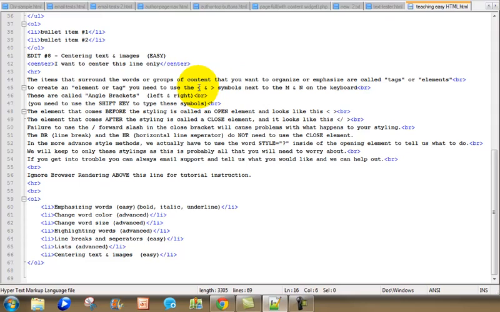So the open angle bracket, or left angle bracket, and the right angle bracket are the symbols next to the M and the N on the keyboard. They're called angle brackets, left and right. You need to use the shift key to type these symbols. The element that comes before the styling is called the opening element, and it looks like this.